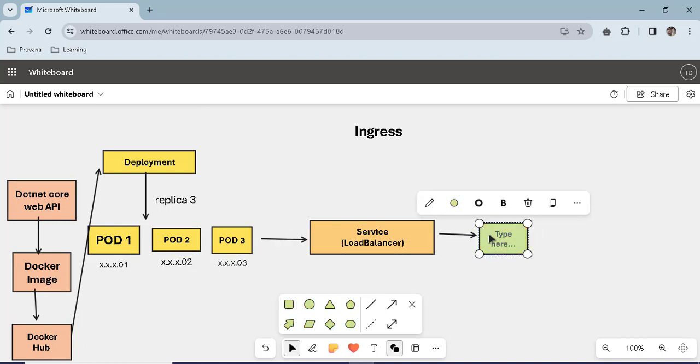Let's change color to this, and let's say ingress. So now ingress came in the picture, and instead of accessing your application through this, we can access our application through ingress, and ingress will take care of the load balancer. But we discussed the enterprise level load balancer like NGINX and many other load balancers, right?